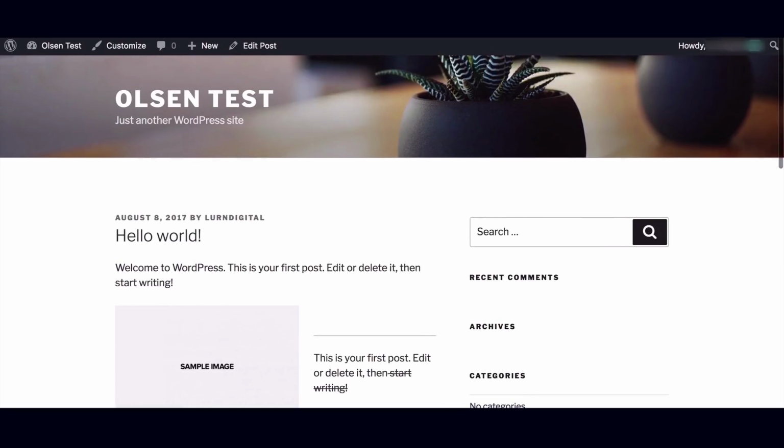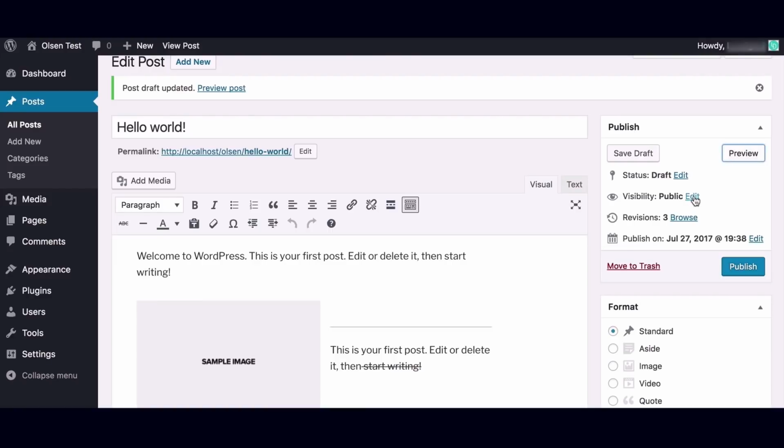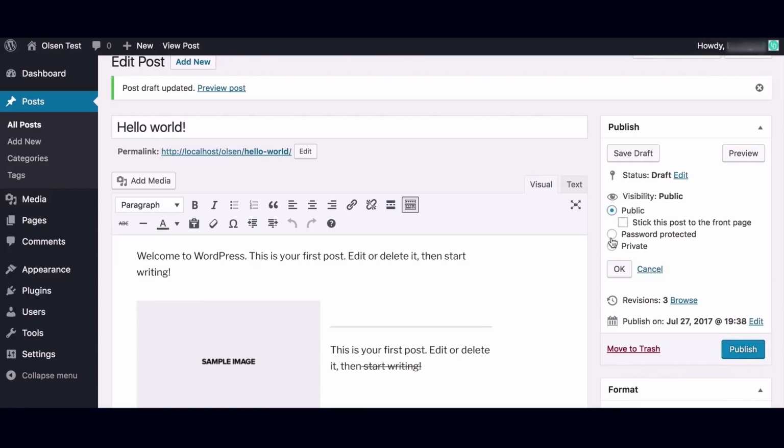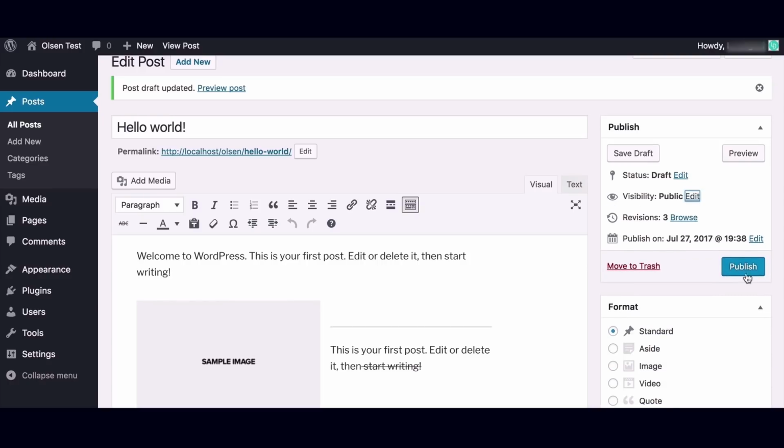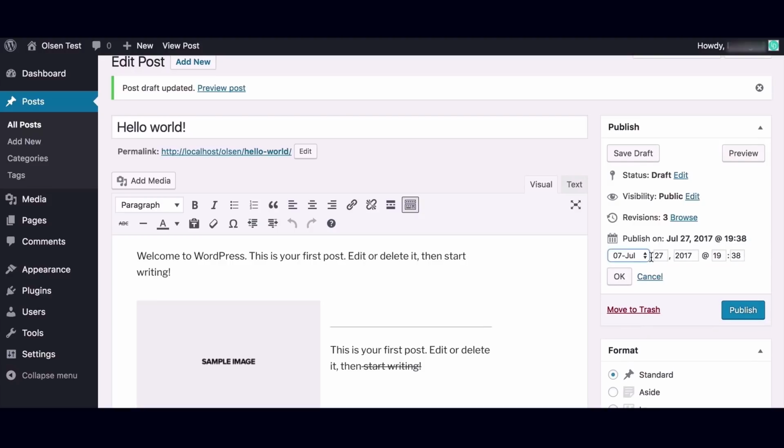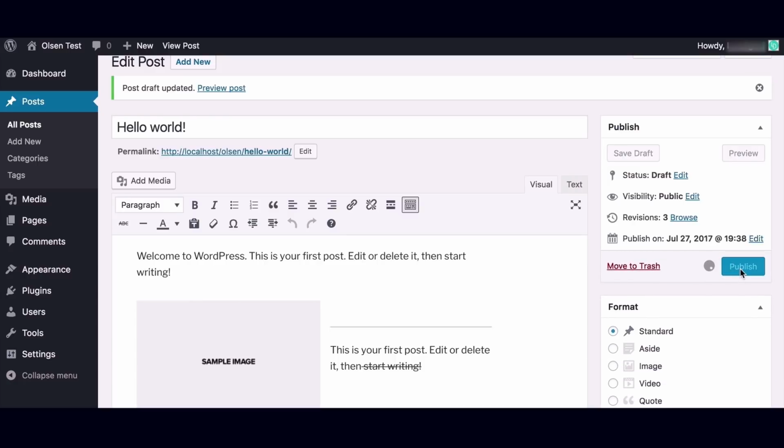The visibility options allow you to set a post to private, password protected, or public. You can also choose to make specific posts sticky, meaning it gets pinned to the front page of your blog. When you're happy with the post, you can select Publish to enable the post to be visible on your site. You can also schedule a post to be published at a specific future date and time. The time zone is based on the time and date settings configured in your General Settings tab.